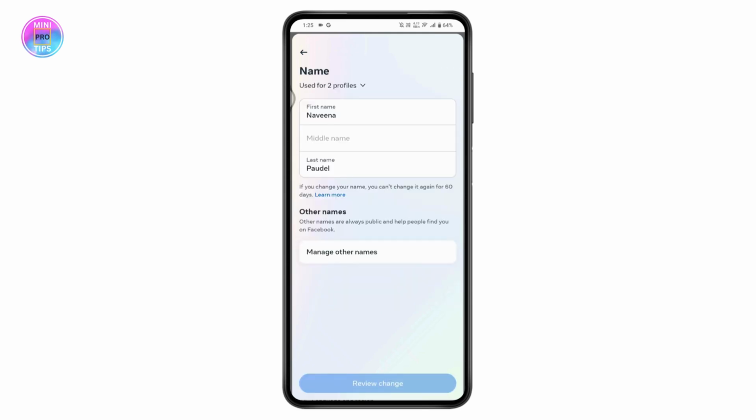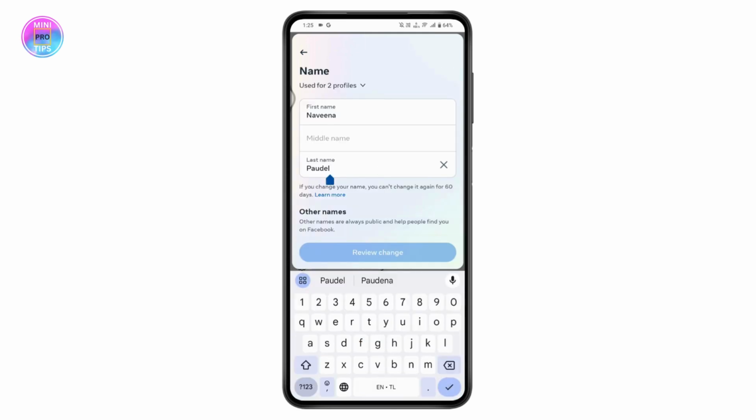So if you want to remove the name, simply tap on that and remove the name, and once you've removed it you can add another name, something that you're comfortable with, and you can tap on review change. Once you tap on review change, your name will be changed.